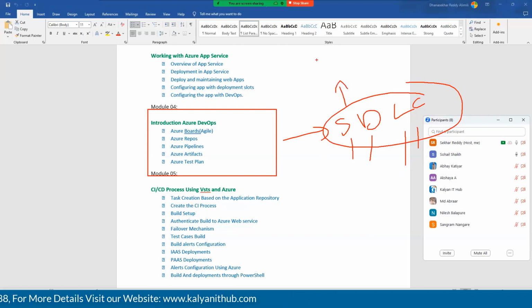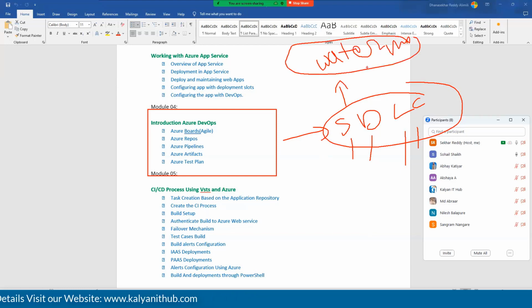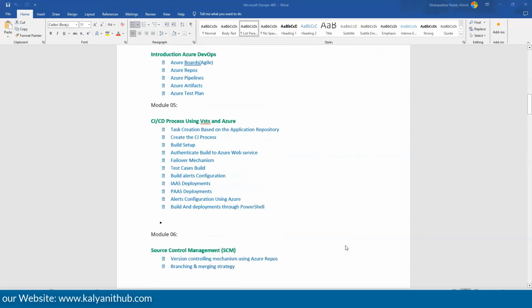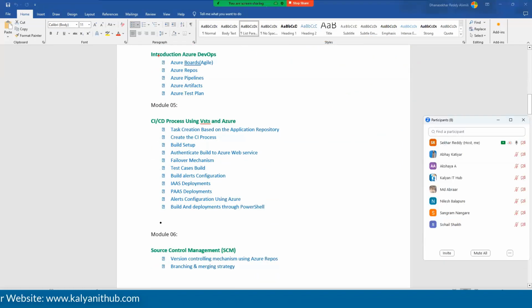Earlier we had the waterfall method. Am I right? Have you heard about it? The waterfall method? Right. Yes. Now the advanced one is the agile model, guys. Okay. So see here how we can implement the agile model. Okay. We will discuss all these components.